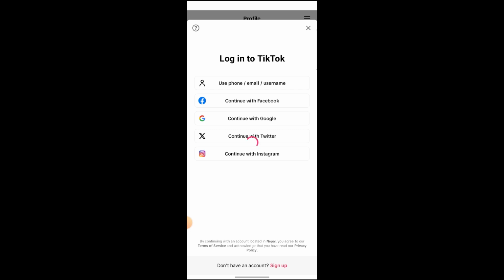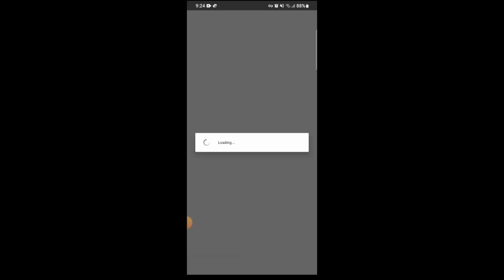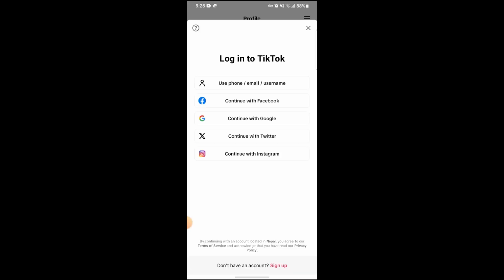After clicking on continue with Facebook, now you just need to input your Facebook credentials in order to log into your TikTok account. But if you are already logged into your Facebook account on your phone, it can also automatically register and create your account for you. Here you can see that it has created an account for me. This was for this video, and that's how you can create a TikTok account using your Facebook.